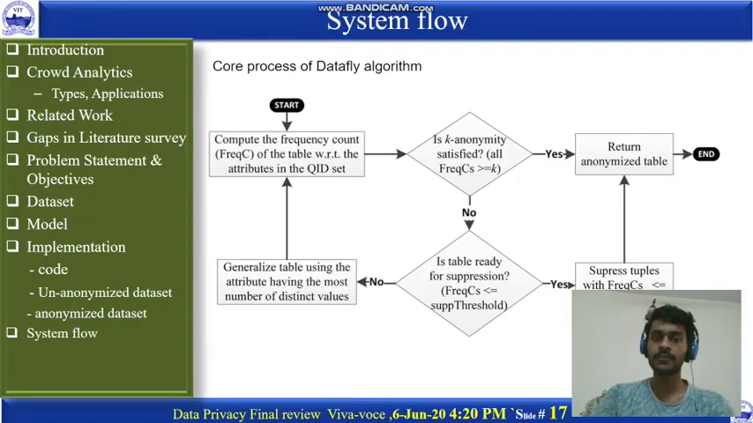Gupta, and I'm going to describe the core process of the data flow algorithm. As you can see on the screen, we start by computing the frequency count of the table with respect to attributes in the QID set, which basically means that we count the number of unique values that occur in a particular attribute. Then we check if k anonymity is satisfied by these attributes. That means if there are at least k indistinguishable attributes. If it is satisfied, then we just return the anonymized table because it's already anonymized.